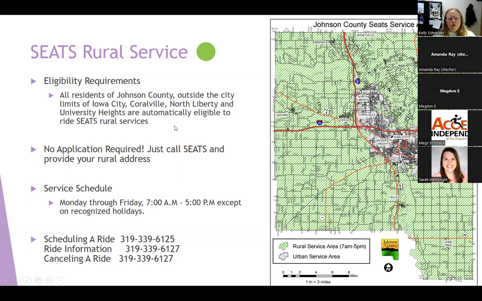And again, for both rural service and paratransit, there's no limitations on where you can travel as long as you're traveling within the county. So you can choose to go to medical, grocery, employment, visit a friend. The destination is up to you.